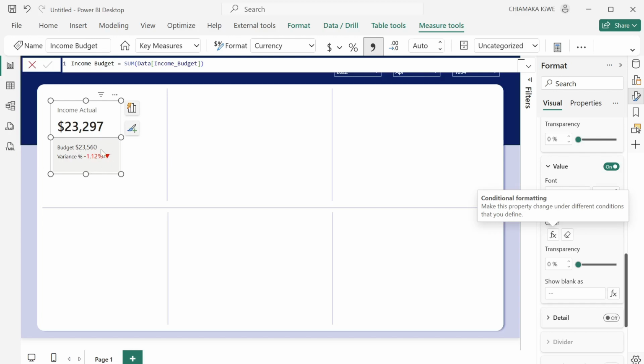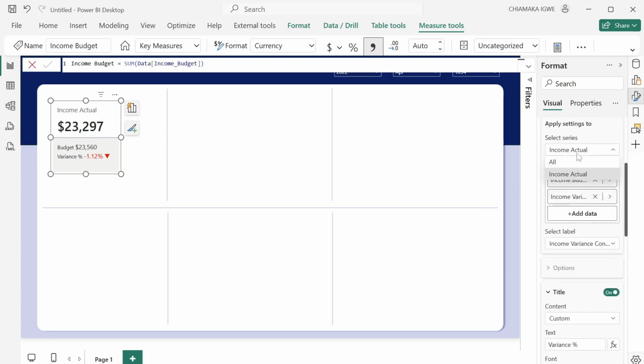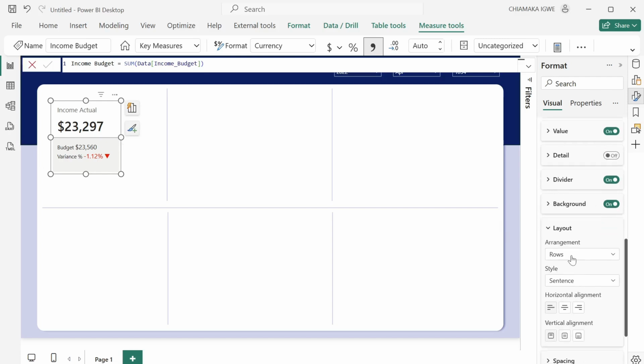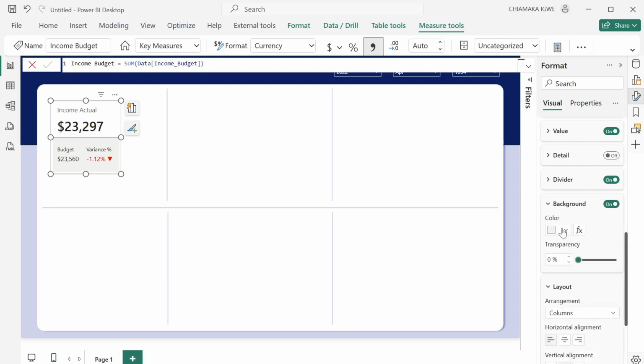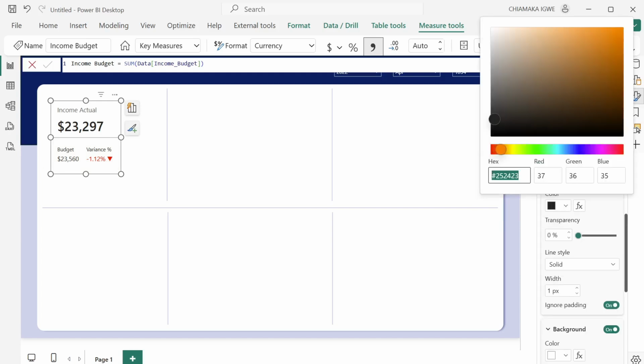The next thing is to rearrange this. So we select all the reference label. Here we have all so that you can have access to this reference label part. So first I'm going to select the layout. Right now it's on rows. So I'll select columns and center align. And for the background, I want the background to be white. Then the divider, I want the color of the divider to be this hex color.